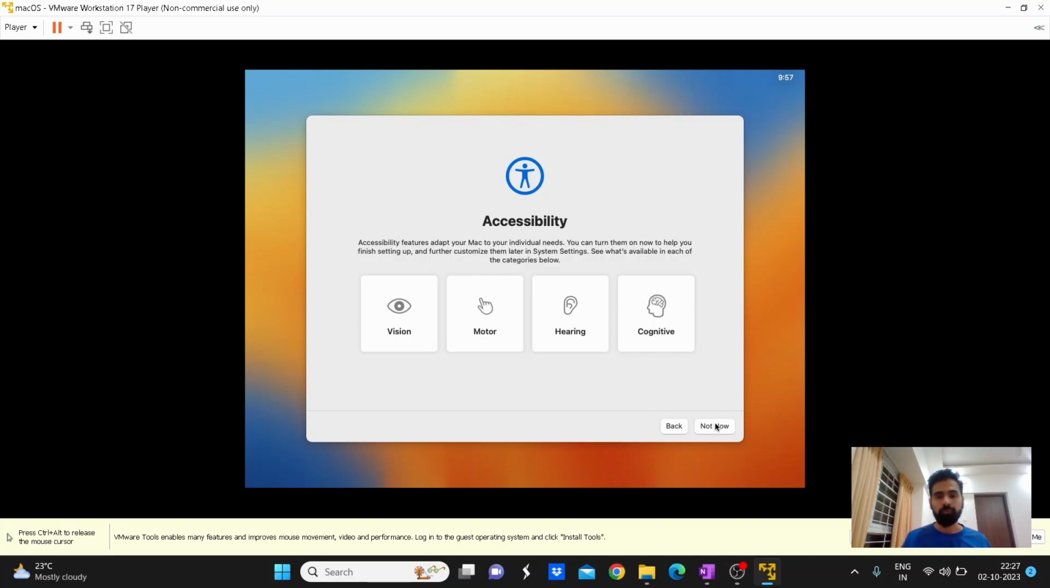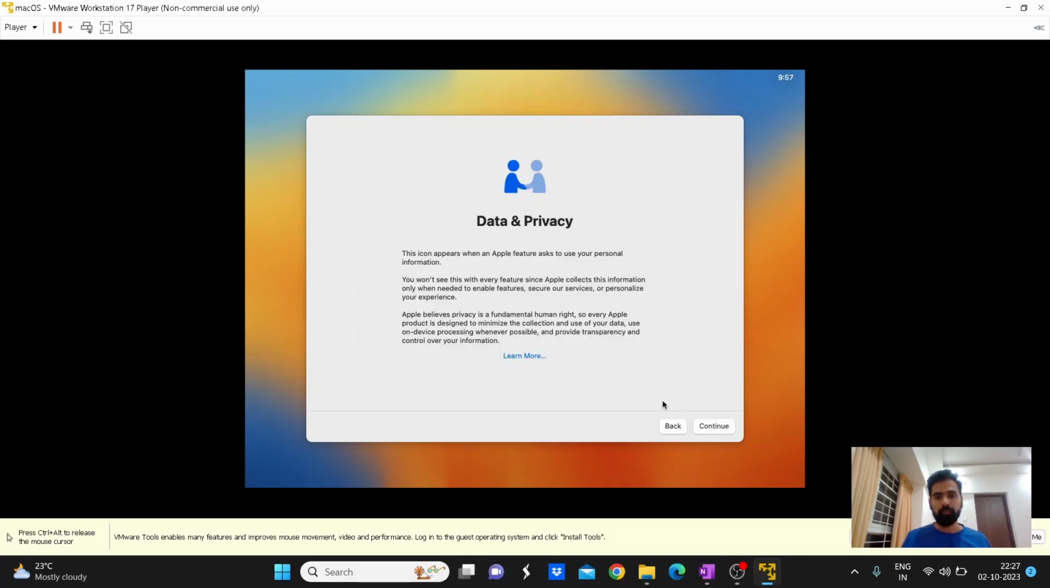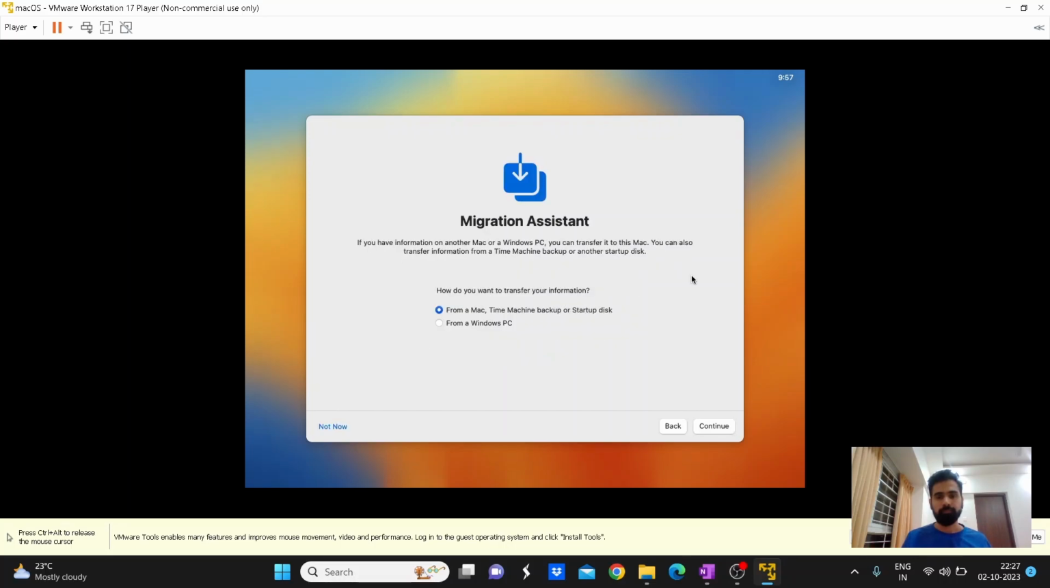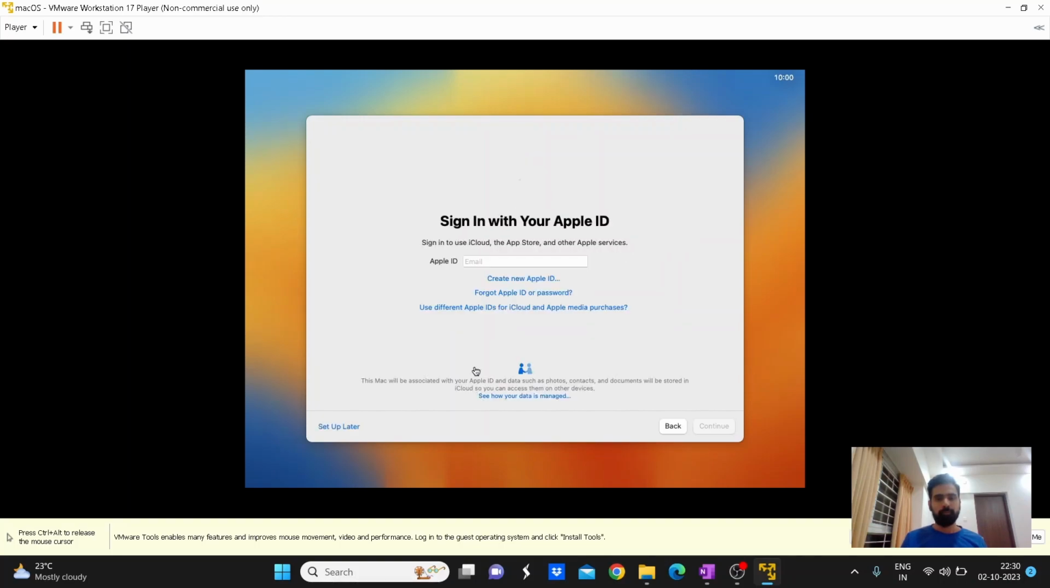Not now. Continue. Migration Assistant. We don't need to migrate anything, so not now. Now it will ask for your Apple ID and password. So you can enter your Apple ID. If you don't have one, you can create one.